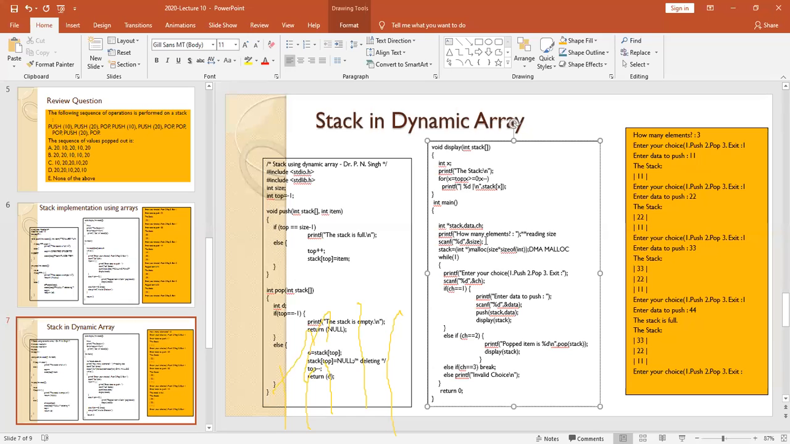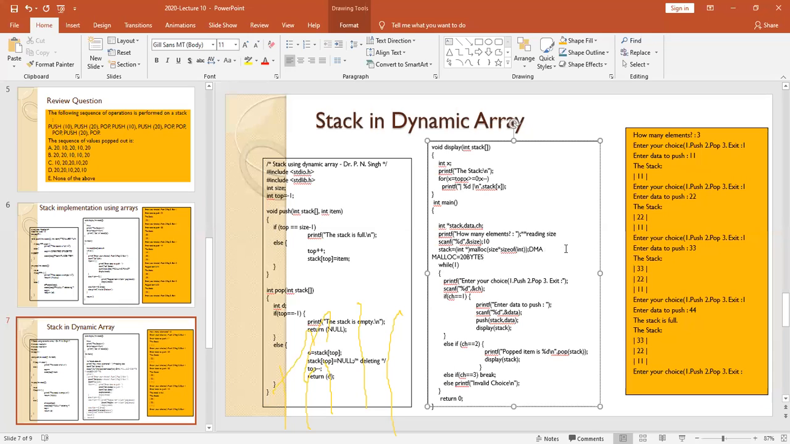Here if you give the number of elements or size as 10, how many bytes of data are allocated? The size of int is 2, so 2 star 10, which is 20 bytes. So it will allocate 20 bytes of memory. That is what we are telling here. So 20 bytes will be allocated for this one. Understood? So this is the program on using stack with a dynamic array.